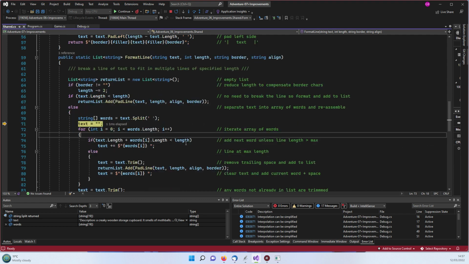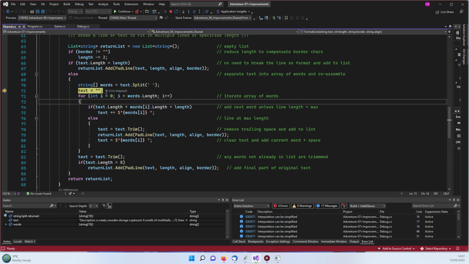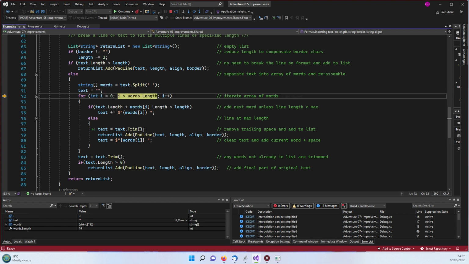And then what we're doing here is we're going to recombine those words until they reach the maximum length. So what this suggests here is we're going through a normal for loop starting at 0 and ending at just under the length of the words. So it's going to go through every word in that array and deal with it. So let's start on that one.